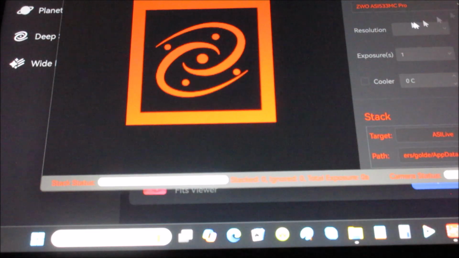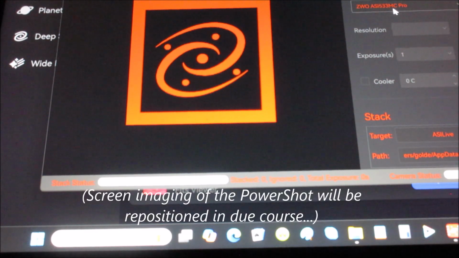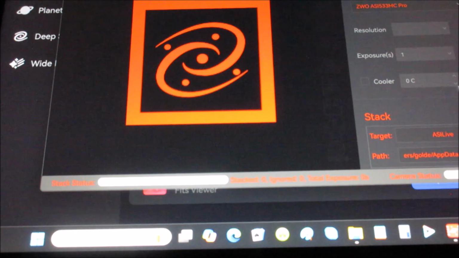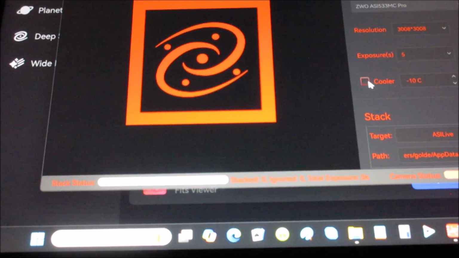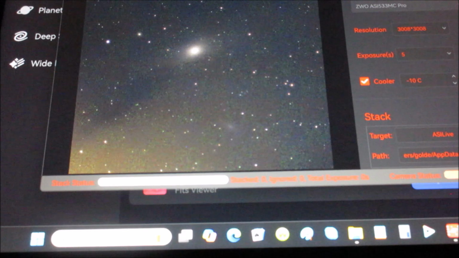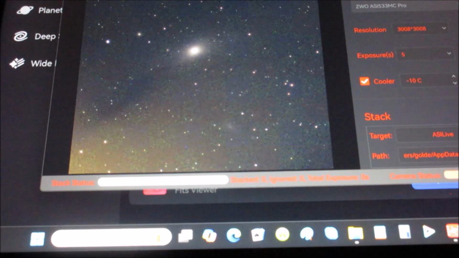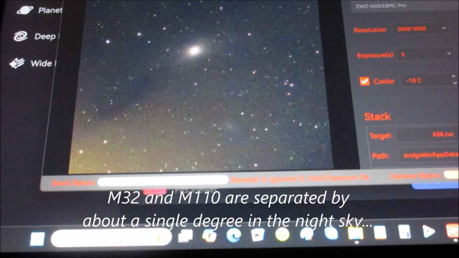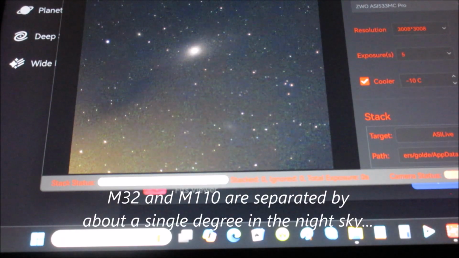So I initiate the ZWO ASI 533 MC Pro Deep Sky Imaging Camera. I'm going to set the cooler to, it's supposed to be set, but first I have to initialize it apparently. Then I can set the cooler to minus 10 degrees, which it is, and then I have to actually start imaging. And this is an image of Messier 31, 32, and 110. We're getting a little bit of reflected light right now.